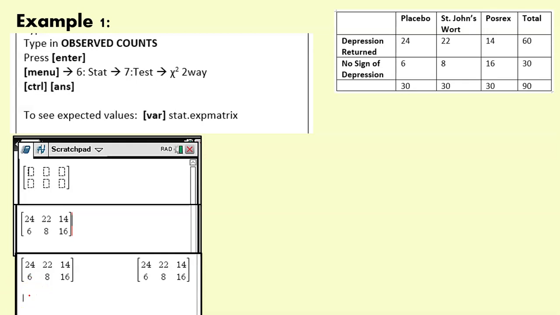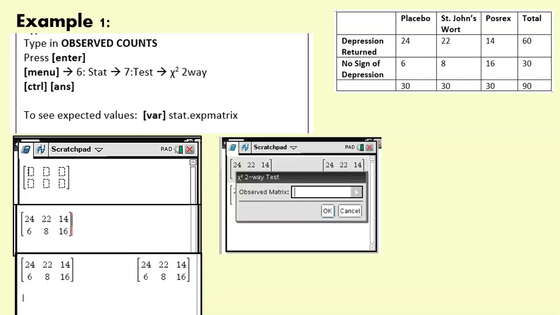While I've got that cursor there, the next thing I'm going to do is I'm going to press Menu, Statistics, and Stat Tests. And I'm going to pick the one that says Chi-Squared Two-Way Test. Now the Chi-Squared Two-Way Test, when you select that, it's going to bring up a little thing that says, where is your observed matrix? Or what is your observed matrix?